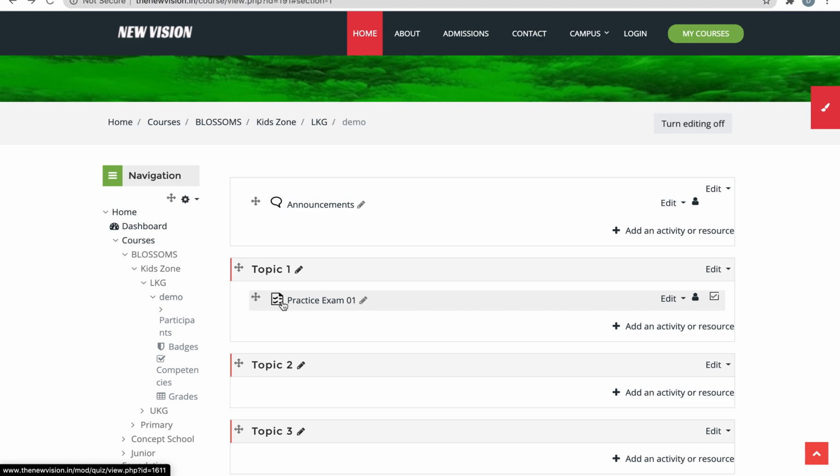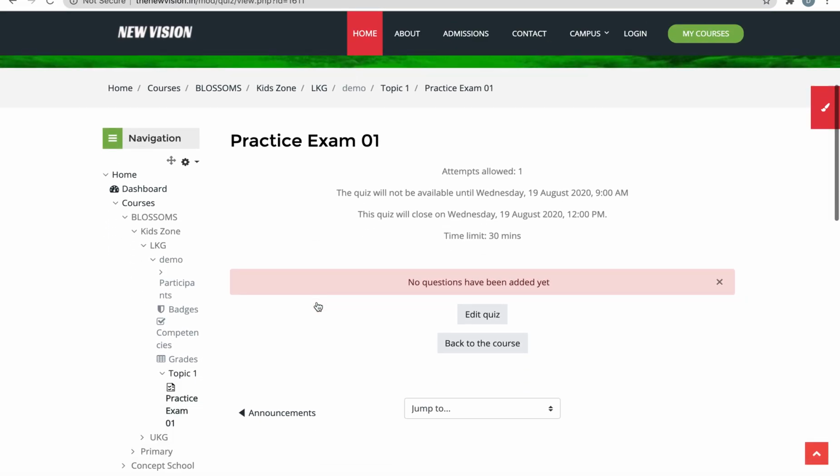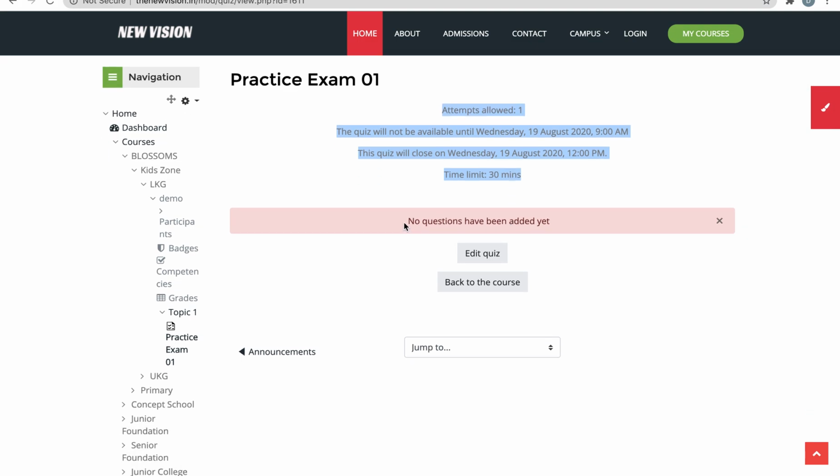Now the exam settings are just set up, but no questions are added inside. Let us click on it and go inside. Can you see attempts allowed 1, quiz will not be available until Wednesday, that is 19th of August, 9 am. Quiz will be closed on the same date at 12 pm. Time limit given is 30 minutes. These are the settings that we have given so far, and below that we can see that there aren't any questions added yet. We already know it because we haven't added anything.